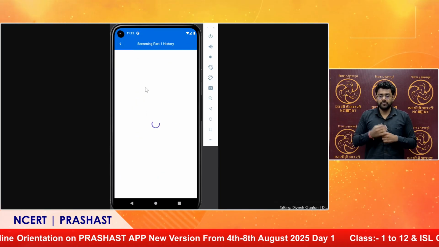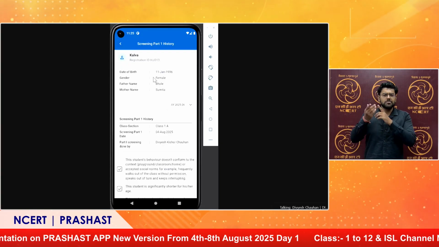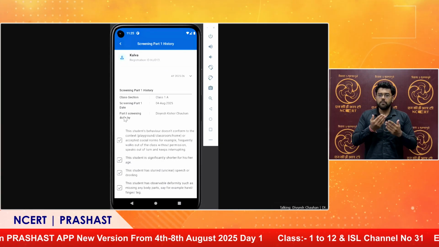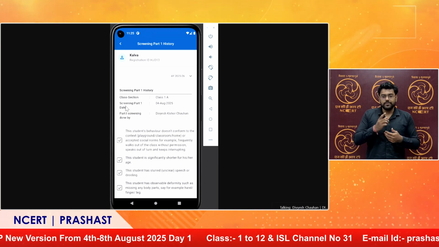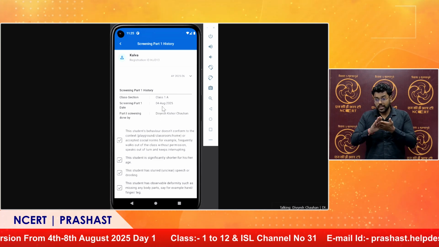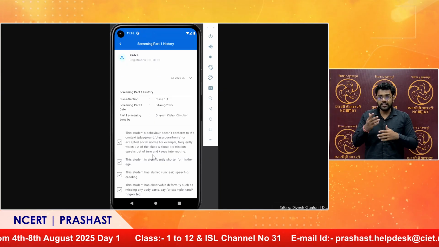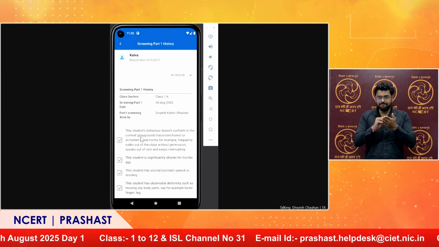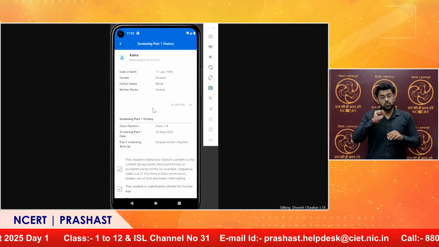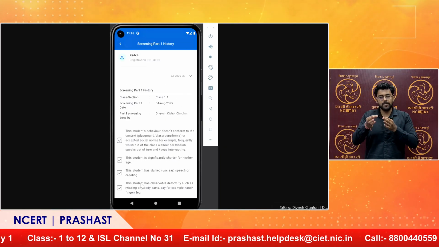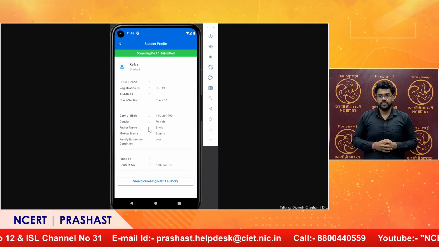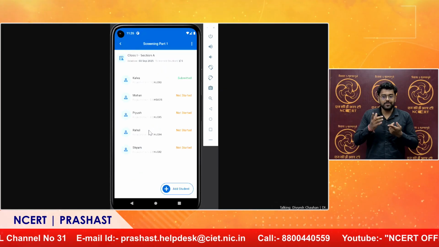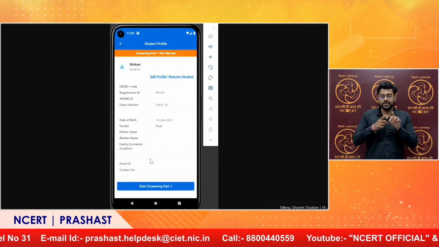I can see the history: whatever I have selected will be shown in the history, along with the part one screening done by Divyesh. The screening date will be today's date, for which class I did it, and all the information of the particular student will be seen in this block, and all the disabilities I have checked will be displayed here. In the same way, I will do one more, so that it will be easy.